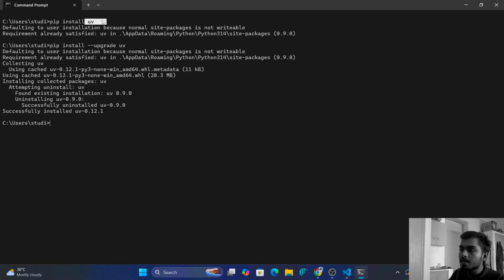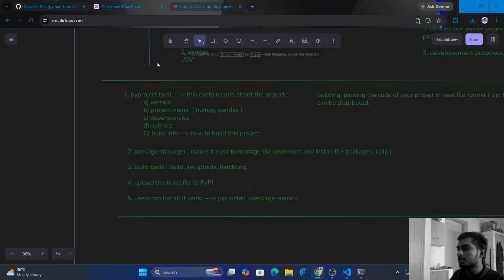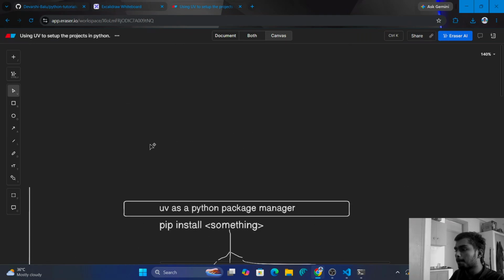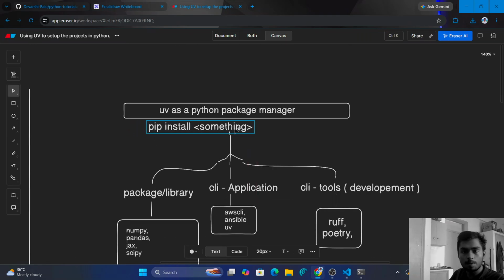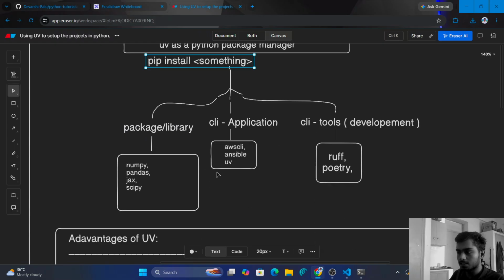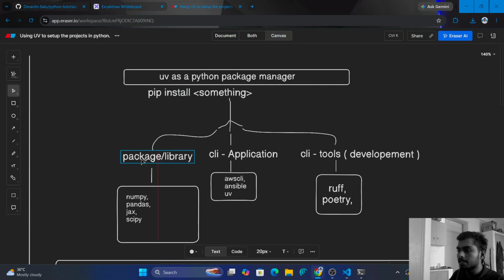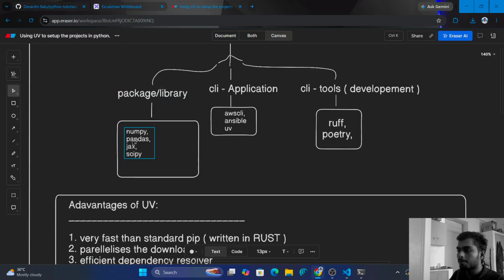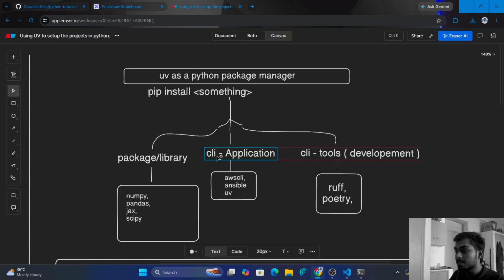UV is an application. This is not a library. Whenever you type pip install something, this something can be categorized into 3 categories. Either it is a package or a library, like NumPy, Pandas, JAX, SciPy, which are good examples. Or it can be a CLI application. The most famous example is AWS CLI.